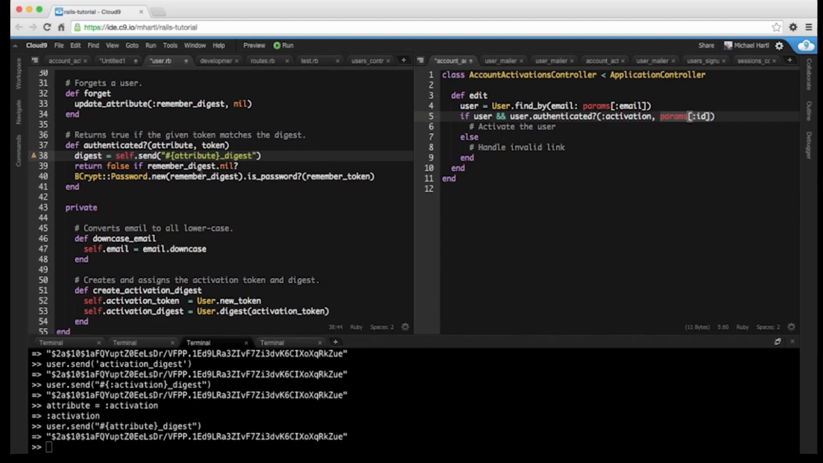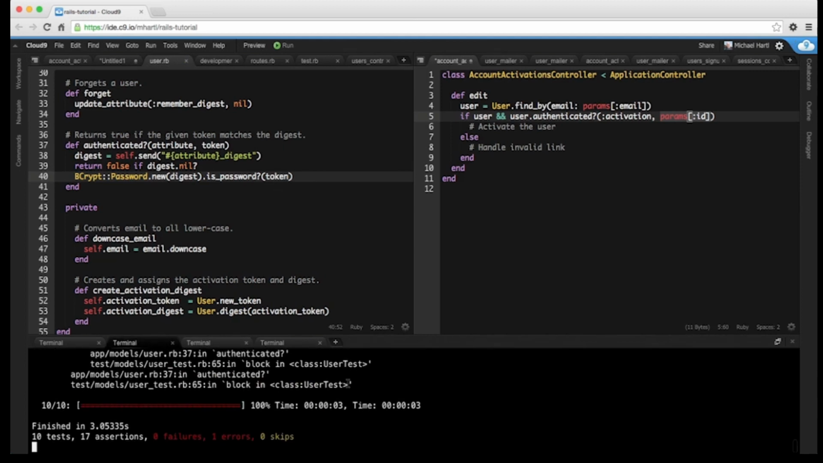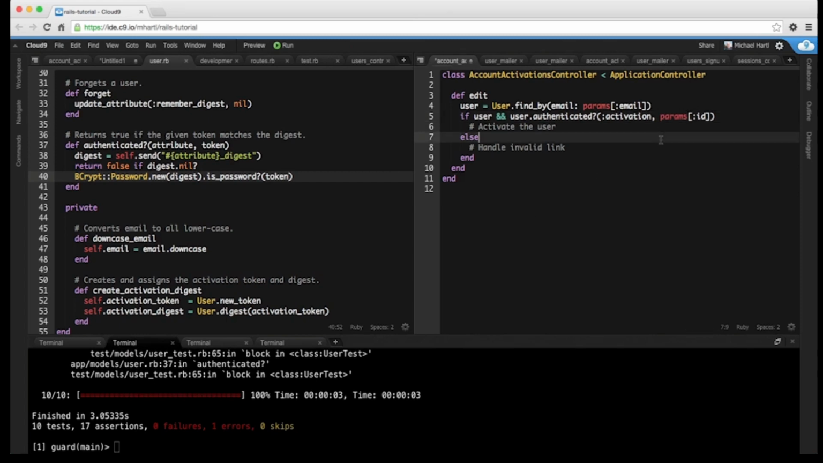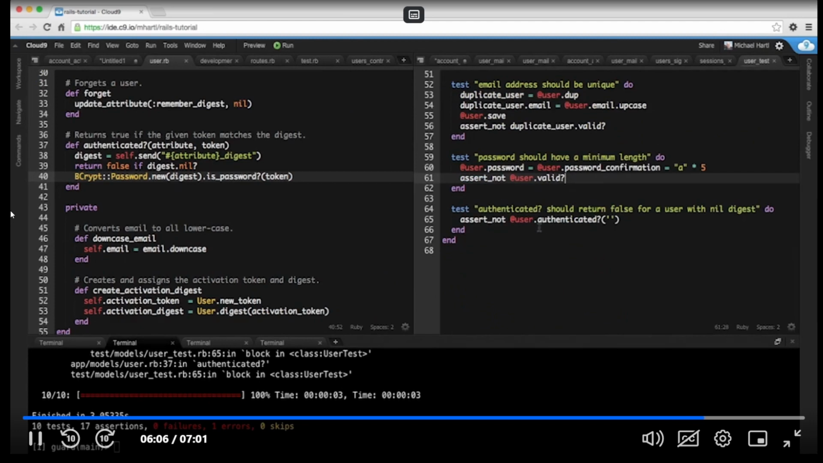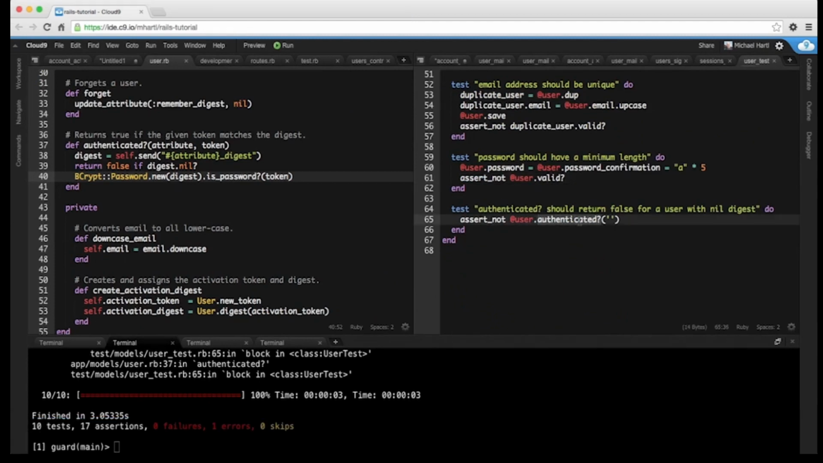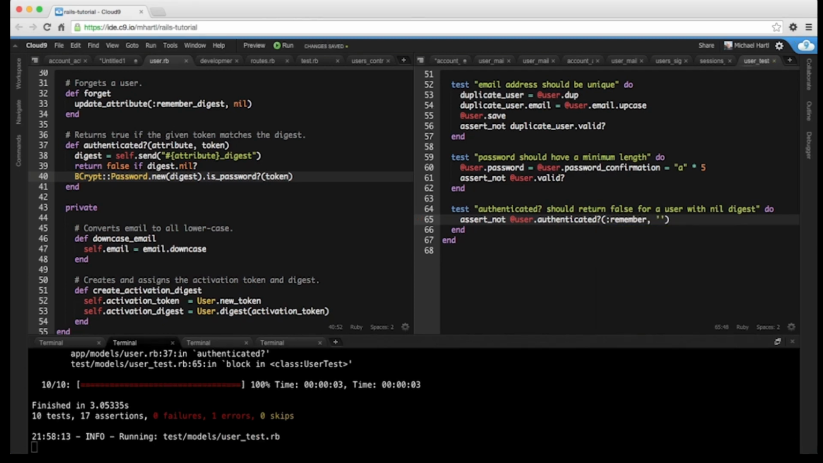And then we can return false if digest is nil. And here this is going to be new password called on digest, and then this is going to be token. And save that and see what happens to our tests. We've got an error here in the user test. Let's take a look at that. It's not that surprising. So what happened here is we've got an authenticated question mark method. And this is based on the old usage where it was a remember token by default, so we can just give it a symbol corresponding to the kind of token, and that should pass now.